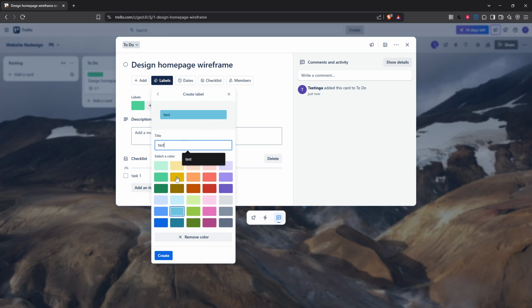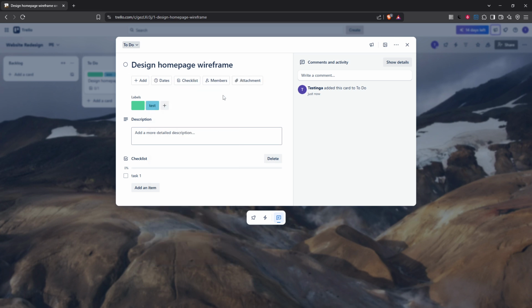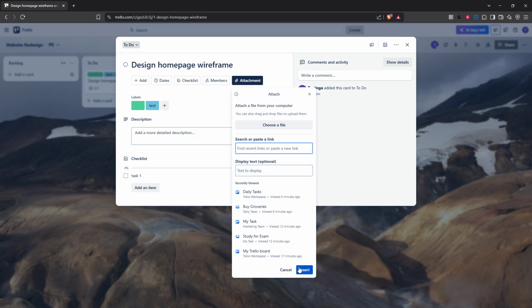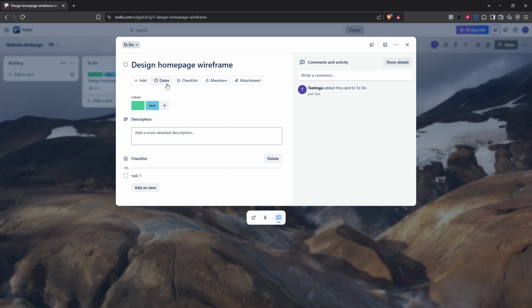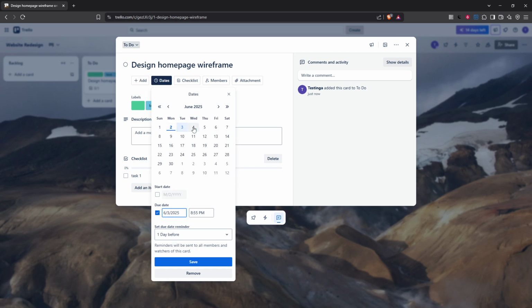Don't forget to attach files, mock-ups, or links to your cards. By adding attachments directly to cards, all relevant information remains centralized and easy to access. This ensures that everyone involved has what they need at their fingertips. Additionally, remember to assign due dates to your cards. Due dates are crucial for keeping your project on schedule, and they help team members prioritize their work.